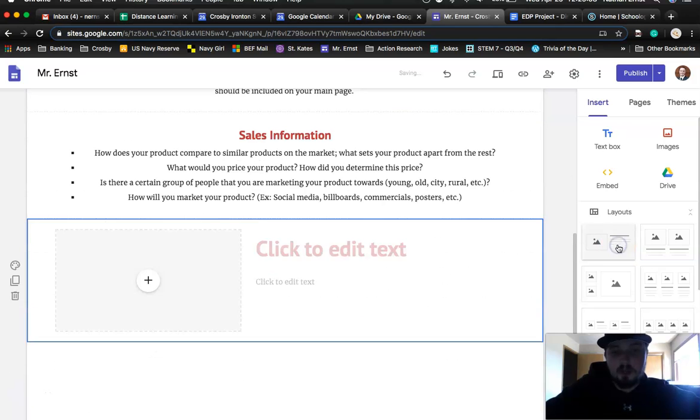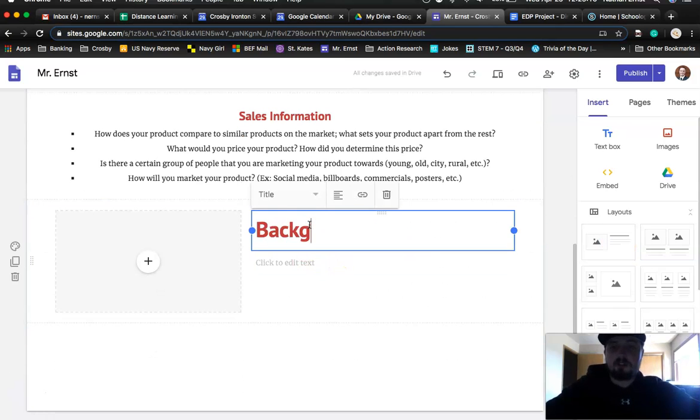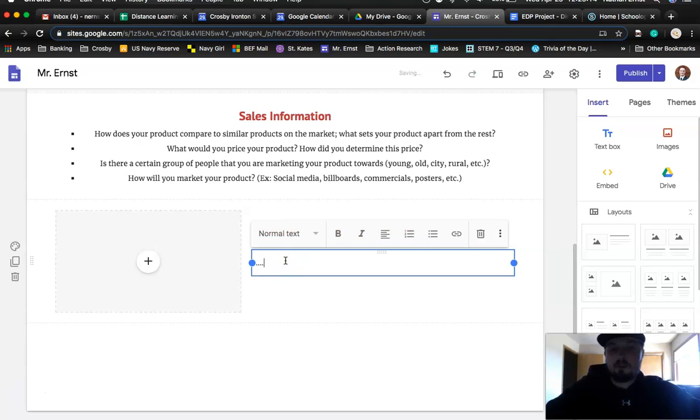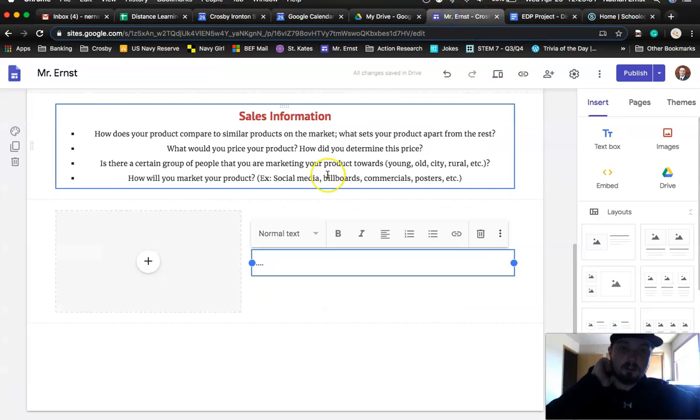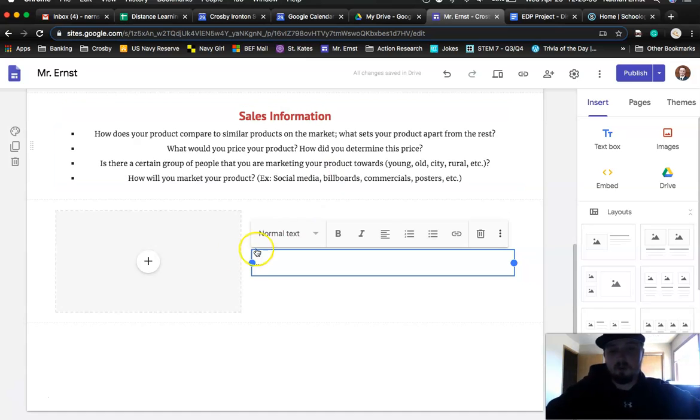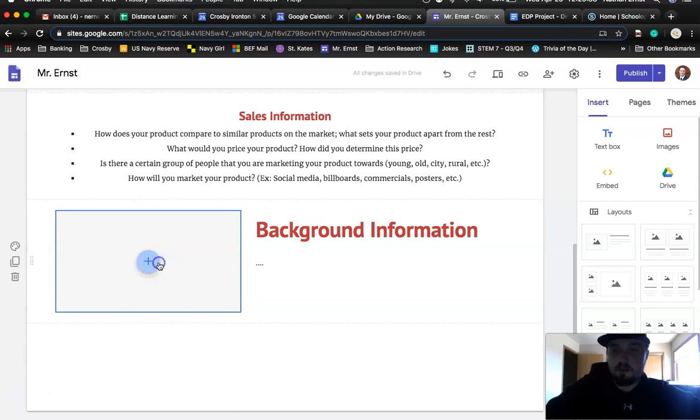We could also do layouts. Say I wanted to do this as background information, and have that information placed there, which if we look in the directions, needs to be 2 paragraphs. What is the problem you're trying to address? What type of solutions has already been tried, and how did those influence your design? Thinking about what our research process would have looked like, we should already have a paragraph on our Google Sites because that was part of week 1 and week 2. But again, placing that in there.